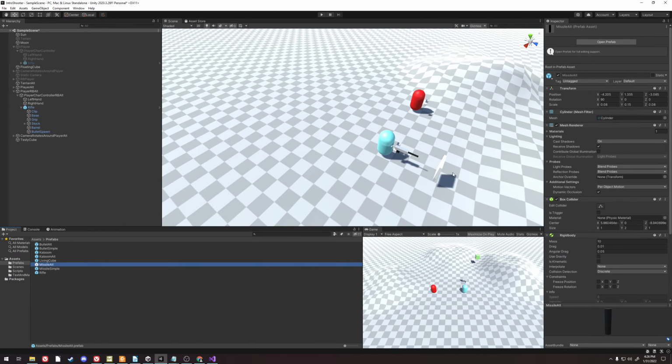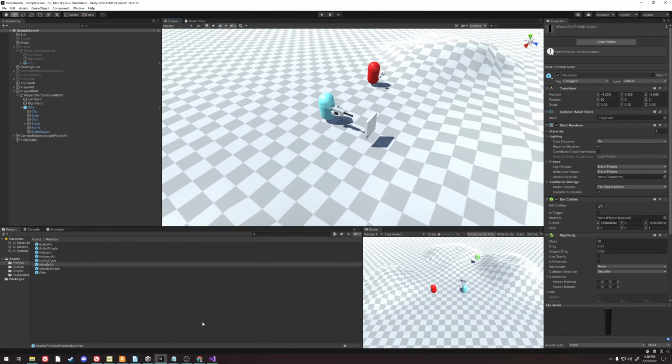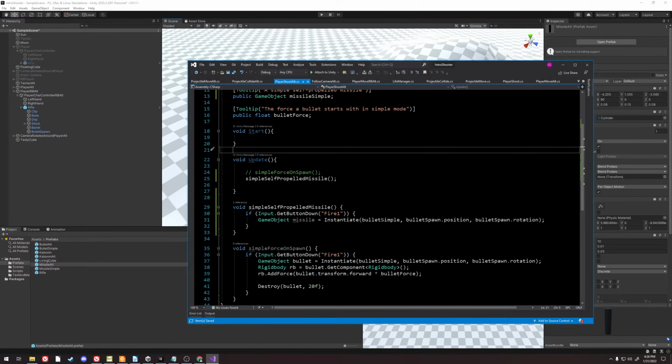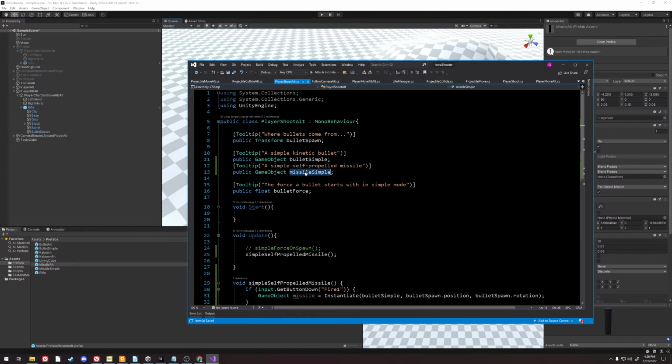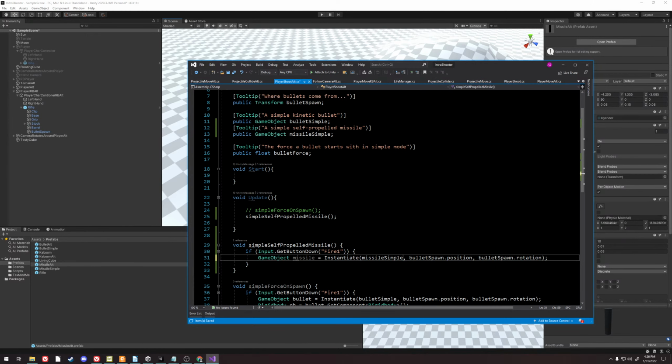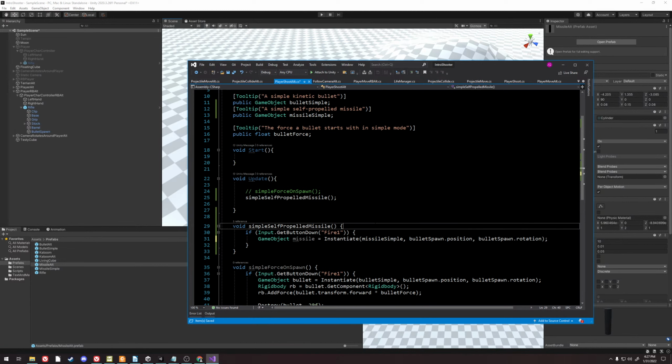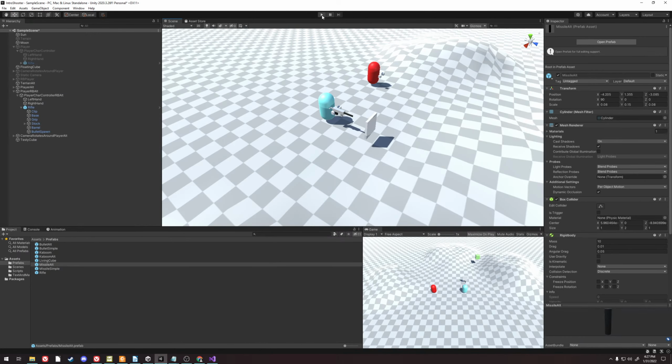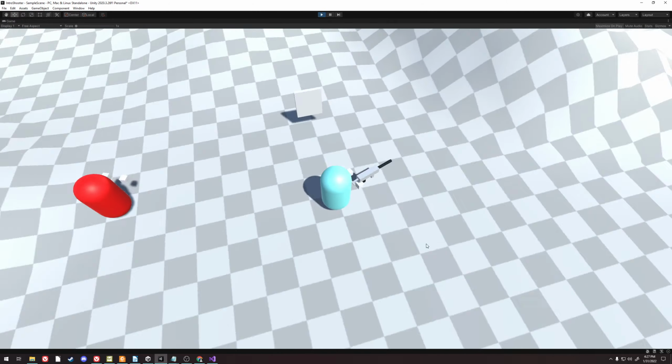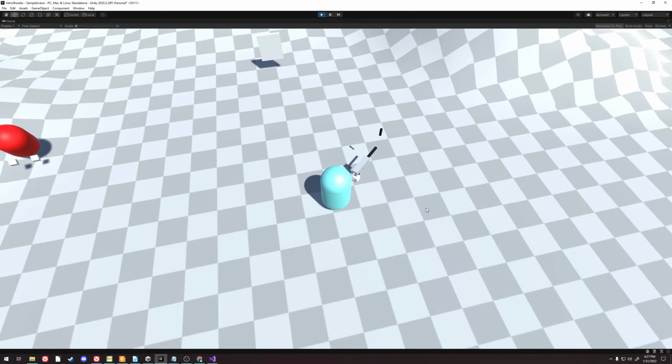That's definitely my missile. It's definitely a cylinder. Oh, I forgot to instantiate the missile instead. I still have it as bullet here. Alright, cool. So missile simple, and instantiated that instead. Let's do this. Let's go. Maximize, and here we go. Are you ready?